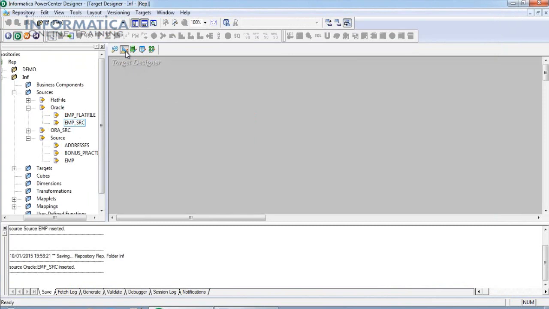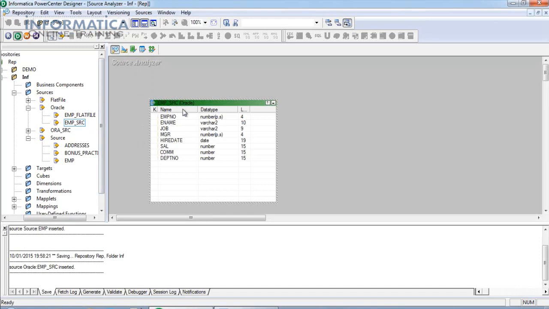Let's move to the target designer. Okay, this target designer is similar to the source analyzer. Here also we can create the targets in two ways. Either you can connect to the database and import the structure, or else you can create manually. And one more additional option in the target designer is, let us assume that in the previous example we created EMP_SRC manually. As this EMP_SRC will not exist in the database, it just has the structure of EMP.